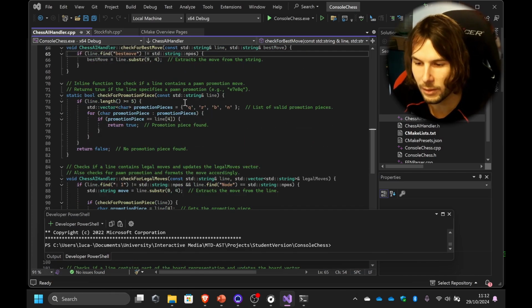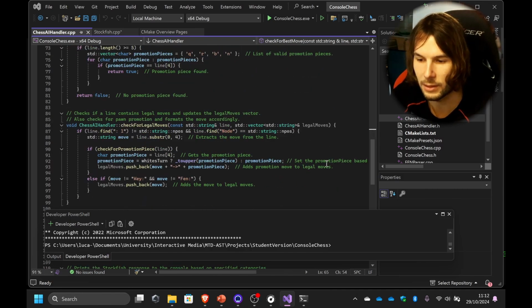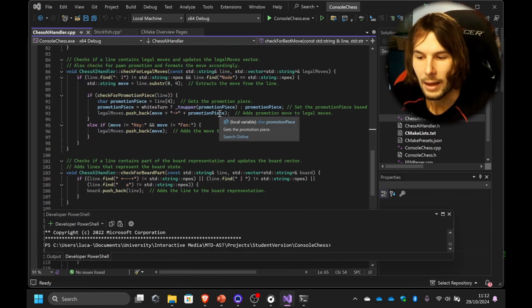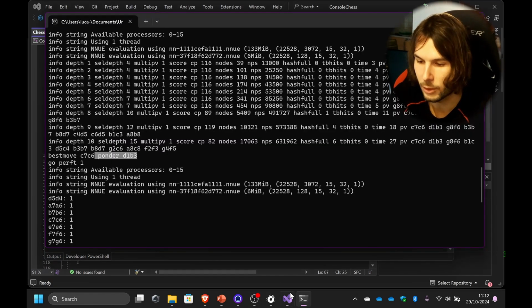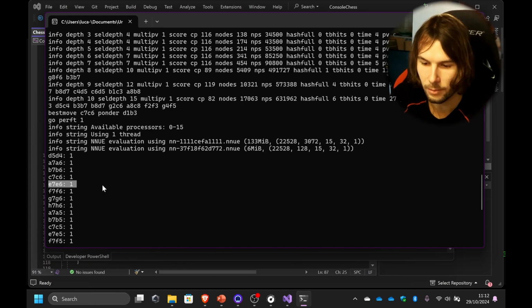Check for promotion piece is something I implemented to be easier able to identify when a promotion happened. So we skip that for now. And now we have the check for the legal moves. So we have to find the double dot space 1, which looks like this here.